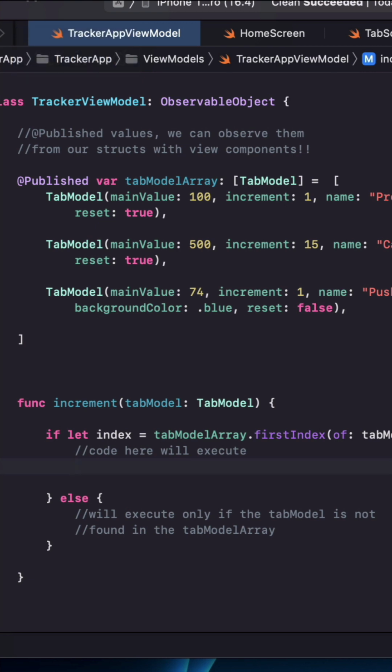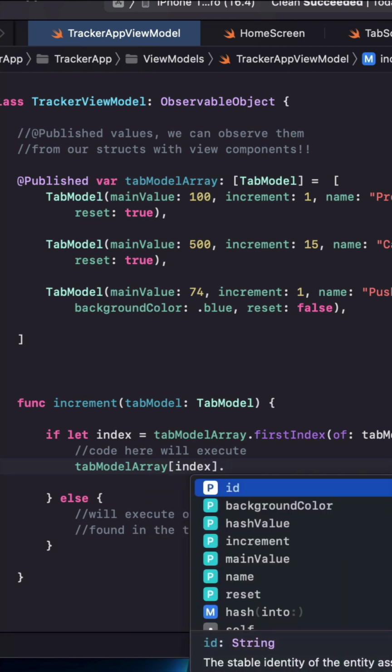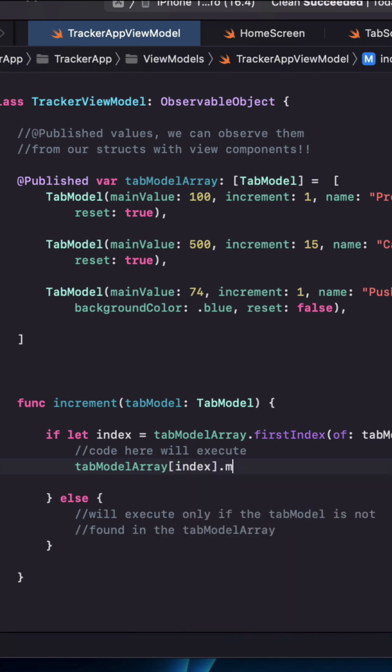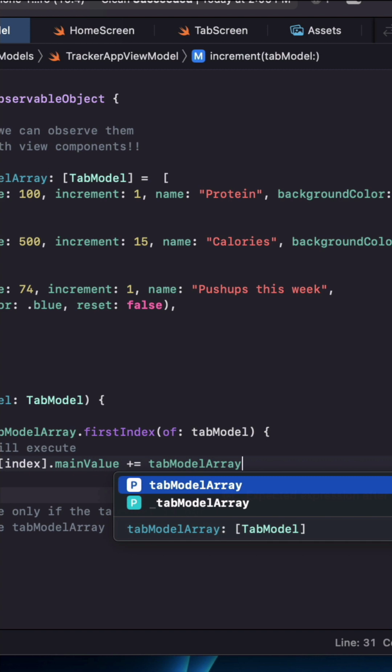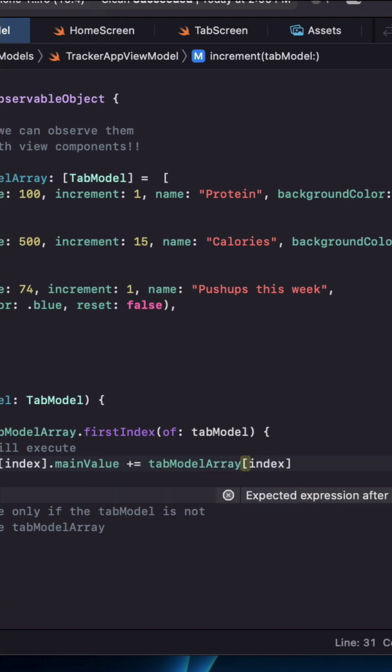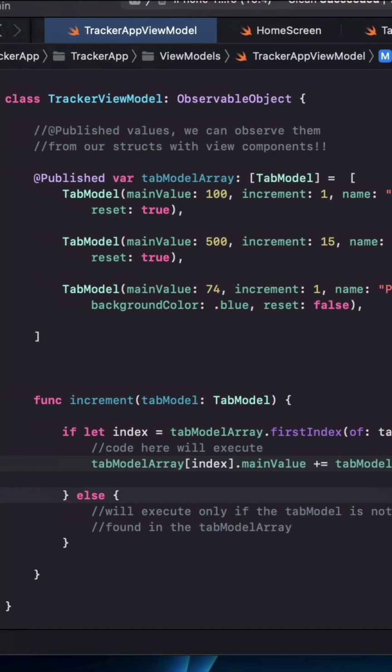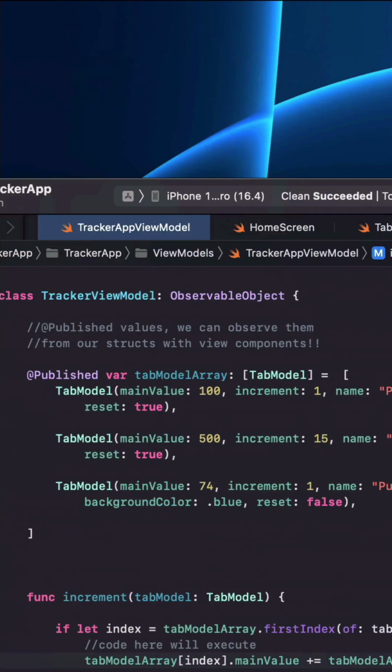Today we're going to be finishing this increment function in our view model, and all we have left to do is say tab model array, which is again the app published array in our view model, and we're going to be using the index that we got, and then dot main value plus equals, and then the same notation with dot increment. This plus equals is basically a fancy way of saying that the main value is equal to the main value plus the increment.